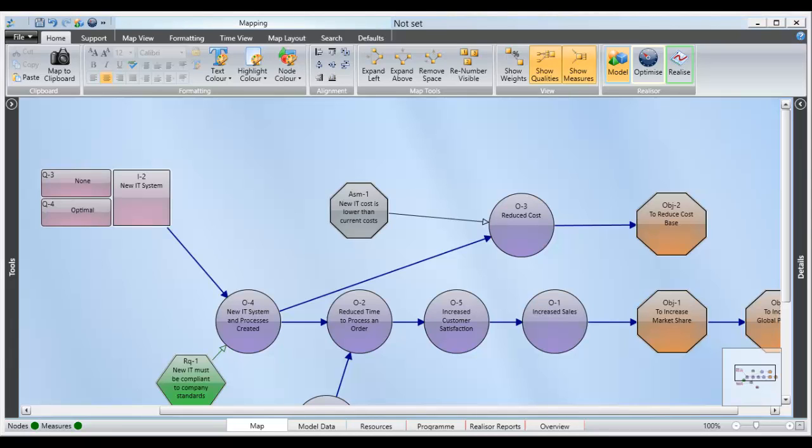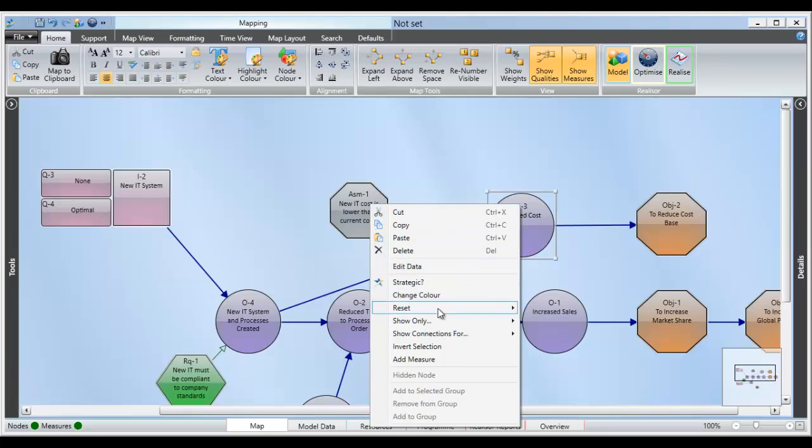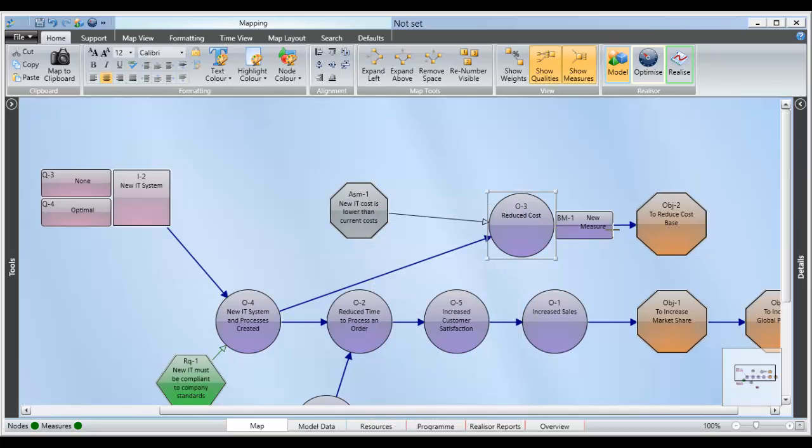This video covers the creation of measures on the outcomes and the flow of value in terms of percentages. At the moment, we've got some outcomes with some description on them, but we need to add a bit more detail about them. So first of all, let's add a measure to an outcome by right-clicking on it and selecting Add Measure. We now have a benefit measure attached to our outcome.